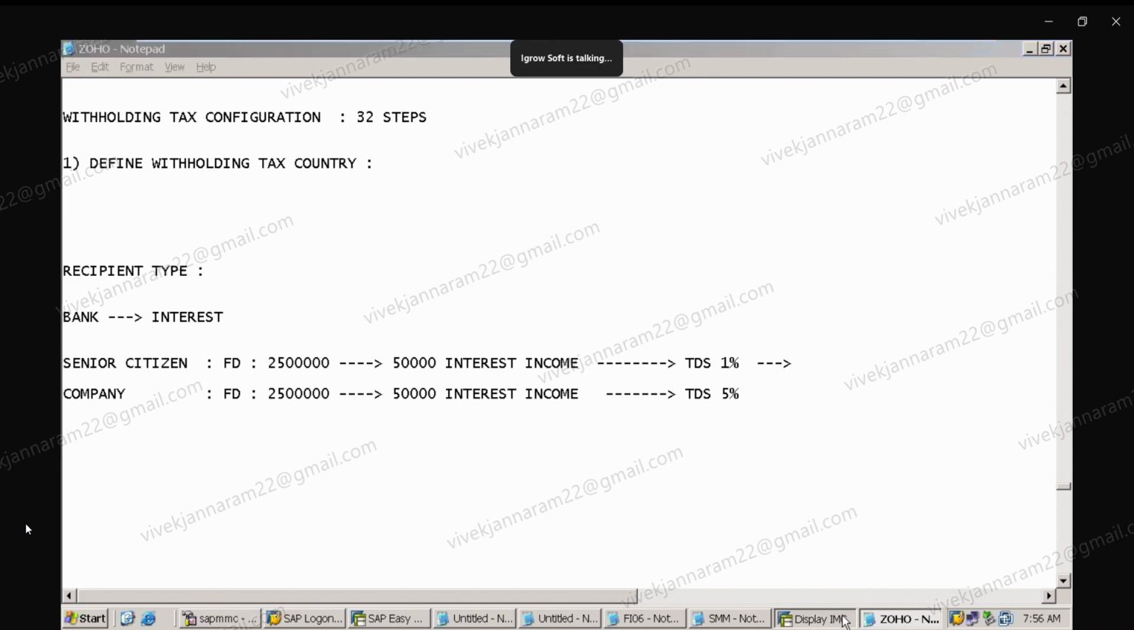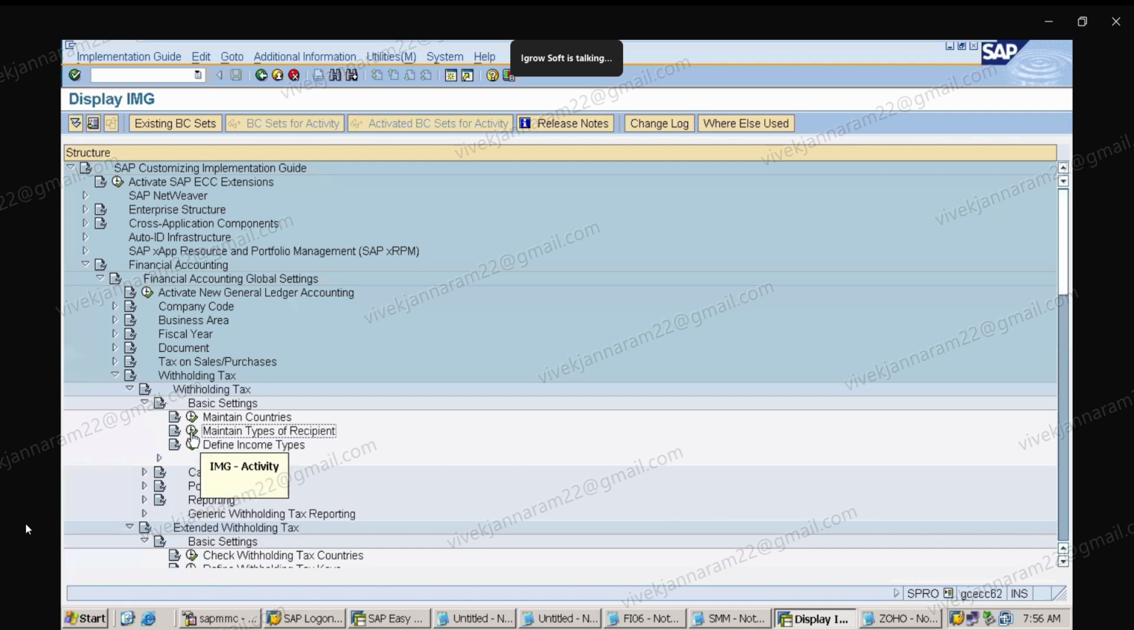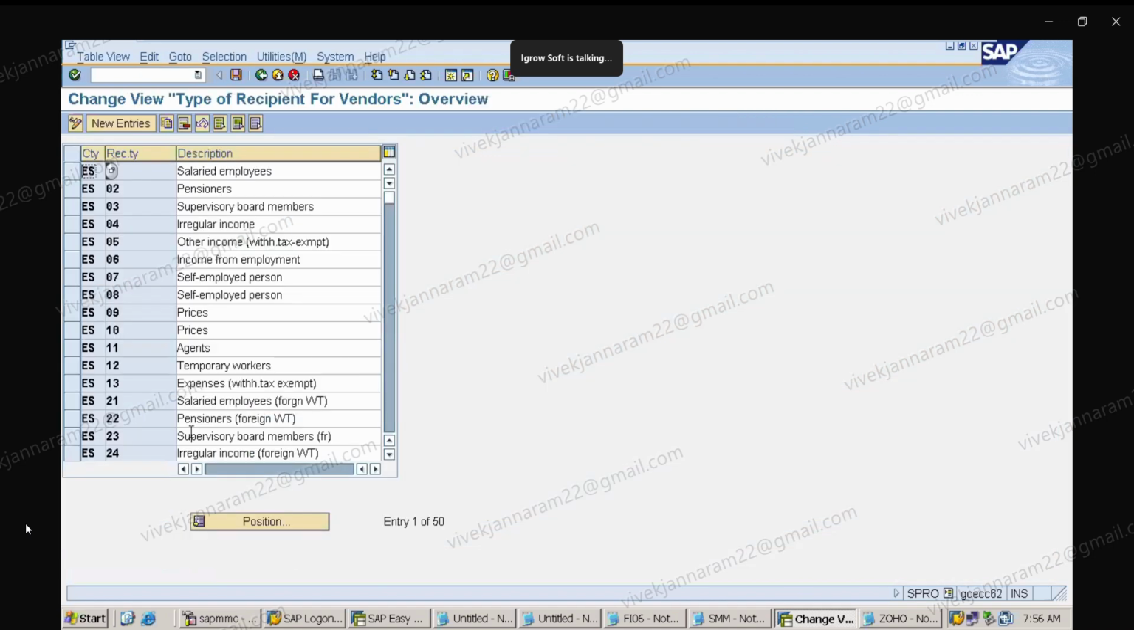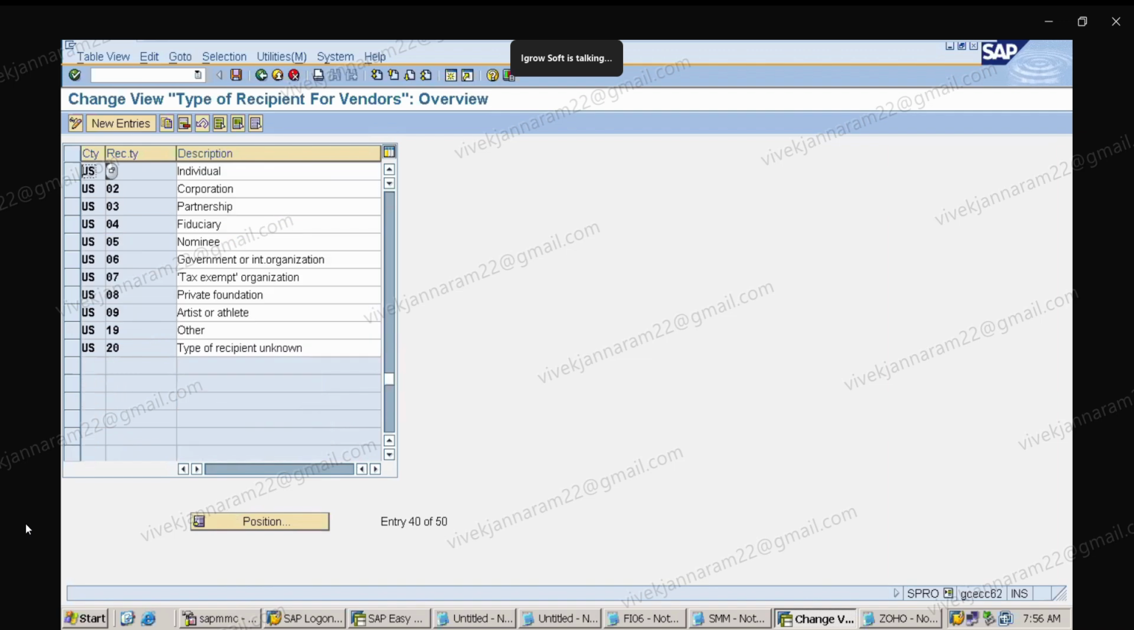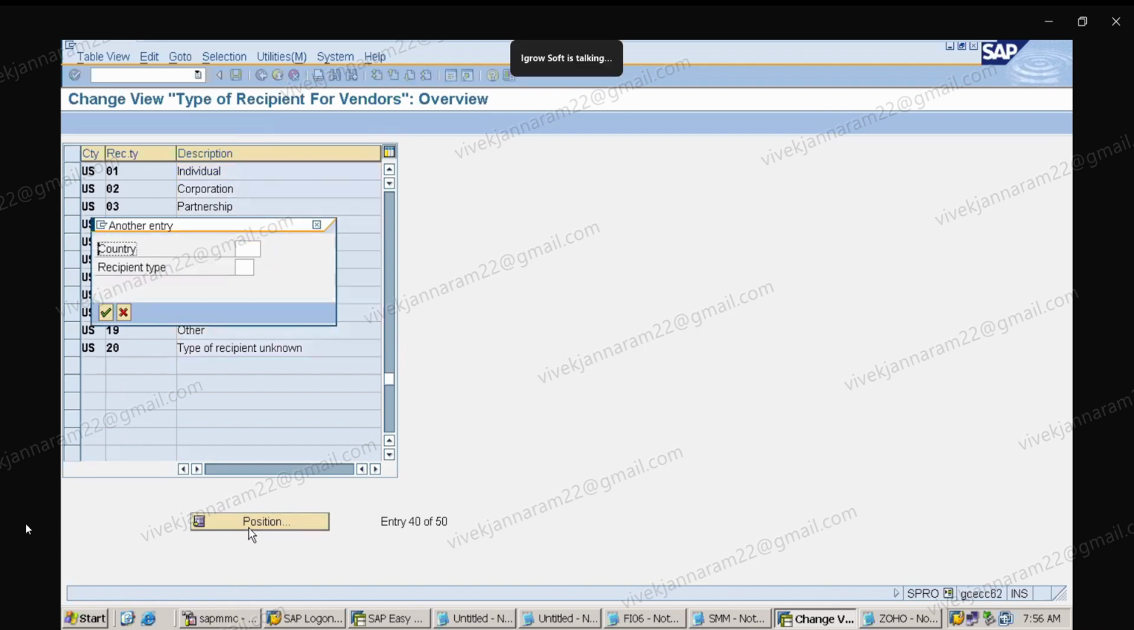That is one. So here we have different types of recipient. Click on maintain types of recipient. Here ES means Espania, it is Spain. If you take the US, what recipient types are there? Individual, corporation, partnership, fiduciary, nominee, government, private, artist, like this we have for US. Now for India, we have only 2 types of recipient, to avoid tax complications.